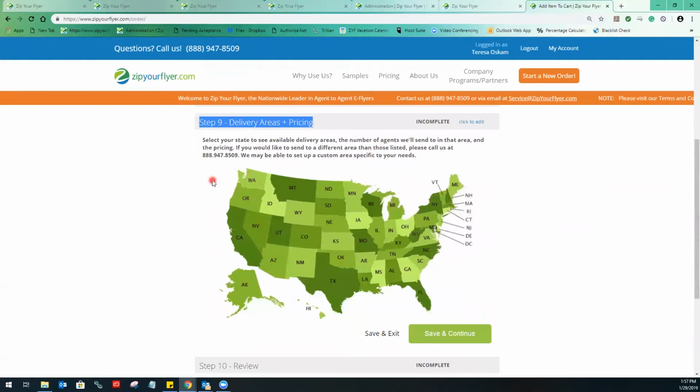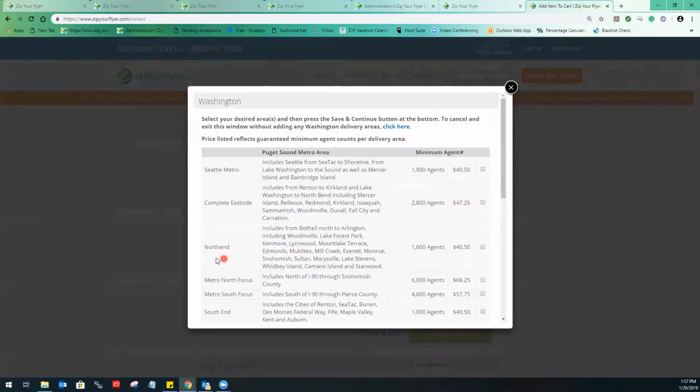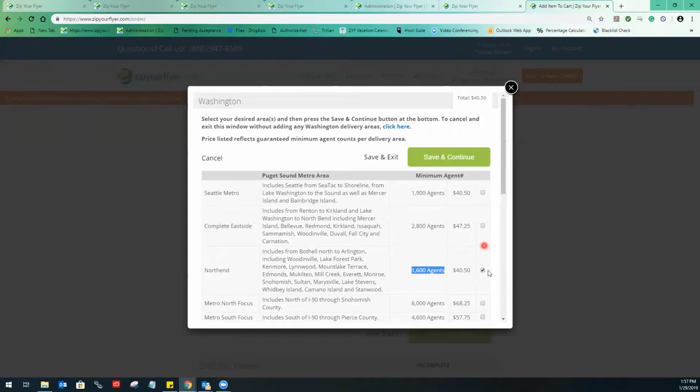We are nationwide again. So we're going to click on Washington State, and we are going to select the north end. You're more than welcome to select 2 or more areas. When you do, you'll save an additional 10%. But today we're just going to hit this north end, which we're going to guarantee it's going to go to a minimum of 1,600 agents for $40.50. So we'll just select that bubble and hit save and continue.